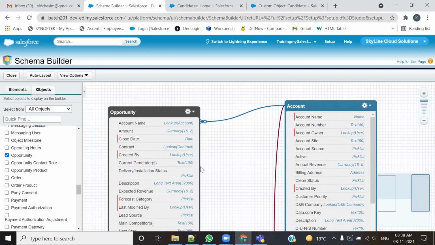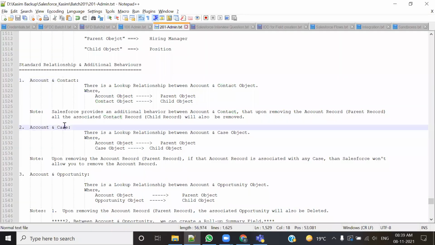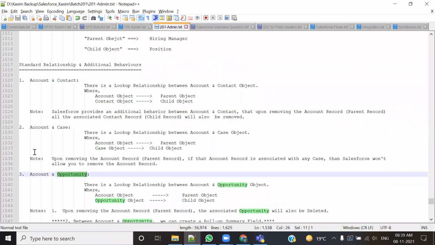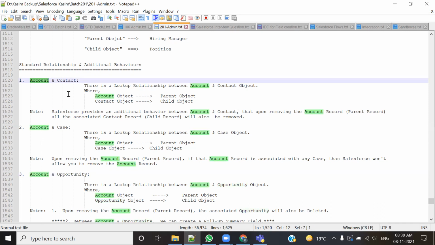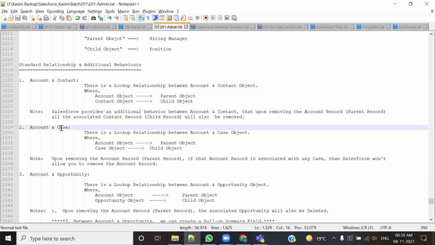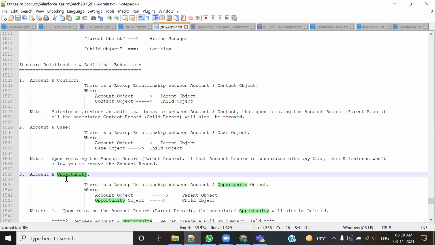So now it's confirmed that everywhere, in account and contact, account and cases, and account and opportunity, there is a lookup relationship. First of all, there is a lookup relationship between account, contact, cases, and opportunity. Now, everywhere your account is the parent object, contact is the child, case is the child, opportunity is the child. Fine. But everywhere, who is the parent? Account is the parent. Okay, fine.